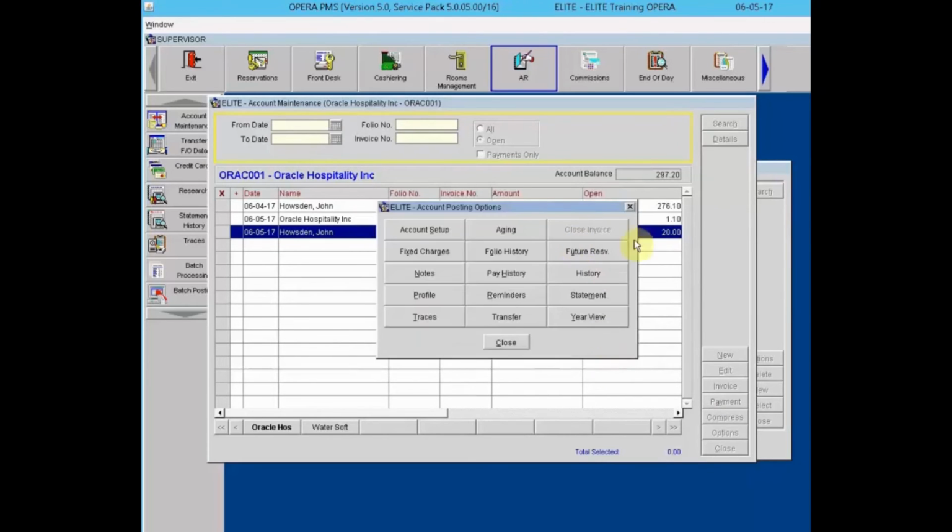Close invoice, which is grayed out. This allows the user to close the invoice, which means no new postings or adjustments can be made to the invoice. This will apply to the invoice highlighted prior to selecting the option.